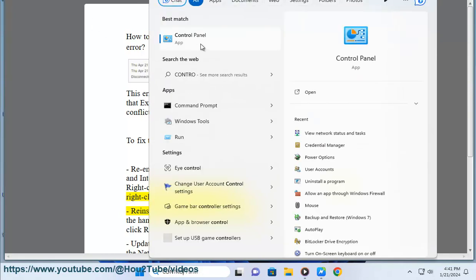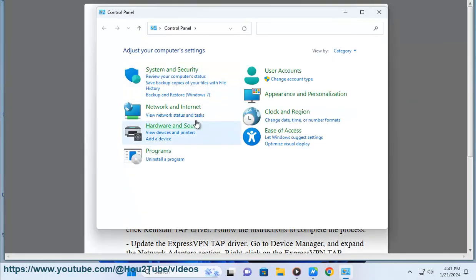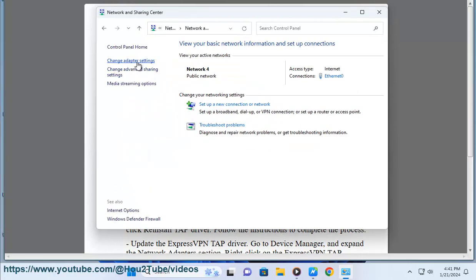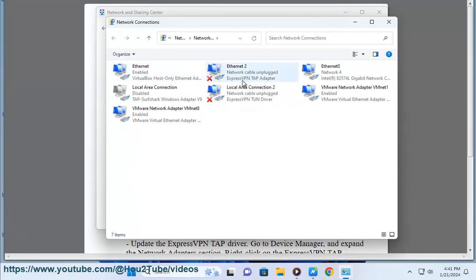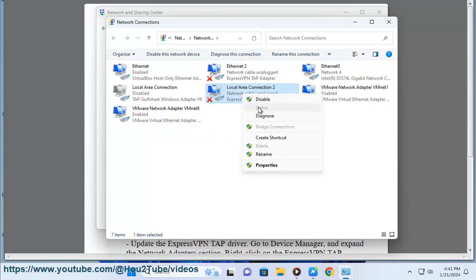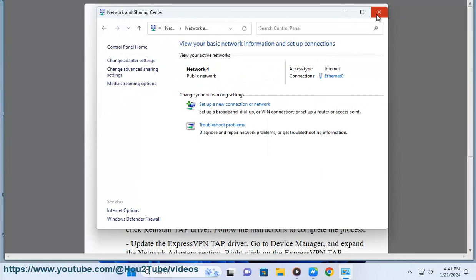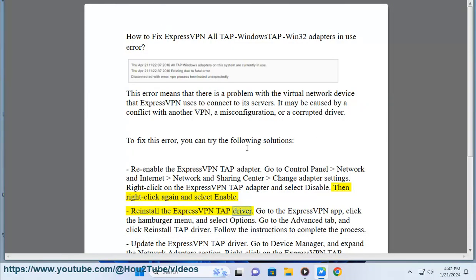Reinstall the ExpressVPN TAP driver. Go to the ExpressVPN app, click the hamburger menu, and select Options. Go to the Advanced tab, and click Reinstall TAP driver. Follow the instructions to complete the process.